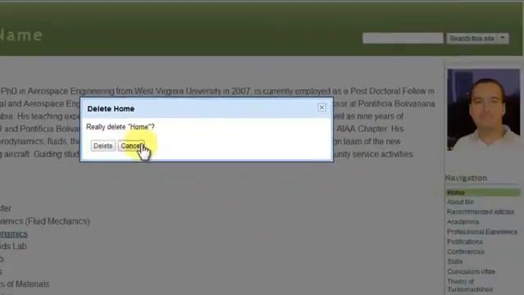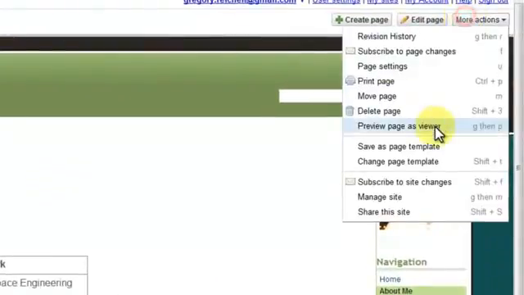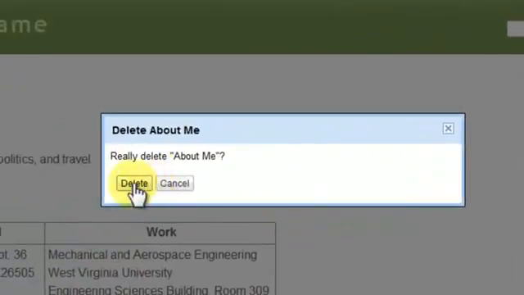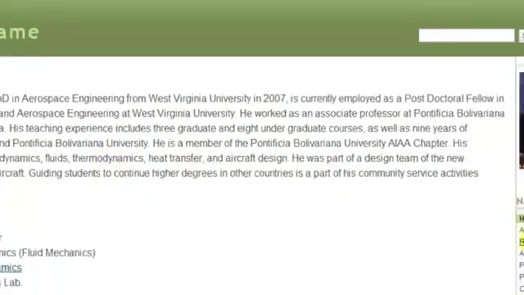Delete Page. If I want to delete a page, I could do that. I don't really want to delete Home because that's the main page. So I'll delete About Me. And then I'll hit the delete key, and now it's gone.